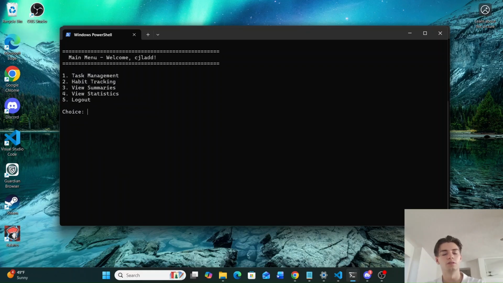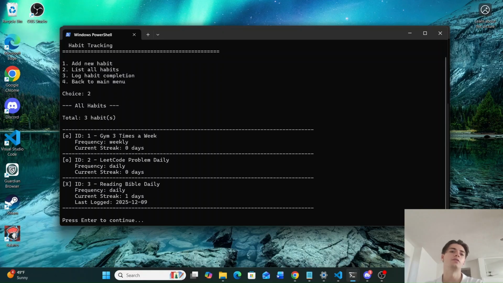We can look at our habits, right, list all habits: gym 3 times a week, LeetCode problem daily, reading Bible daily. So you can go through, add a new habit just similar to how I did tasks, and then you can log habit completions, which I'll show. I already read my Bible today. Current streak, I have not done my LeetCode, and I have not gone to the gym 3 times this week. As we can see, we have different frequencies here, weekly, daily.